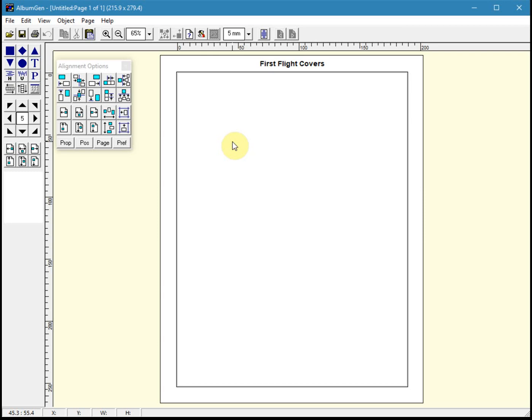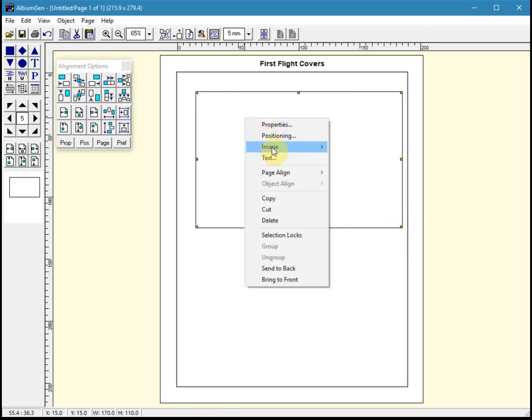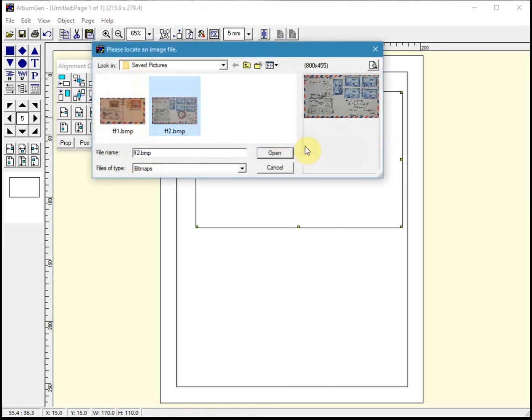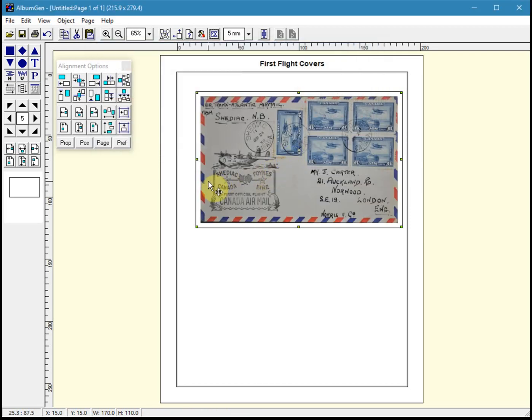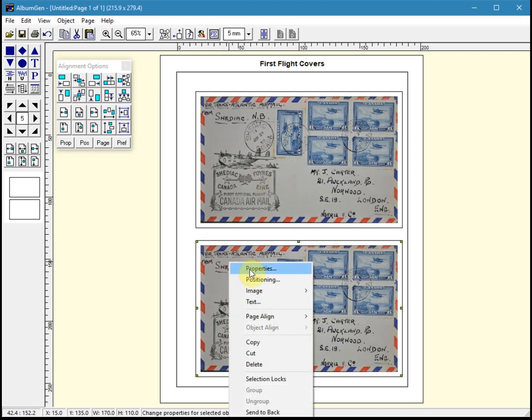Now I'm going to add a couple of First Flight covers that I have, so I can show you how easy that is as well. So I'm just going to put a frame on there, and I'm going to adjust it to the size that I want. I'm going to right click, go to Image, Add Change, and add my cover. And then if I want to add another one, I'm going to Control C to copy it, and then Control V to paste it. And I'm going to change the image on this one.